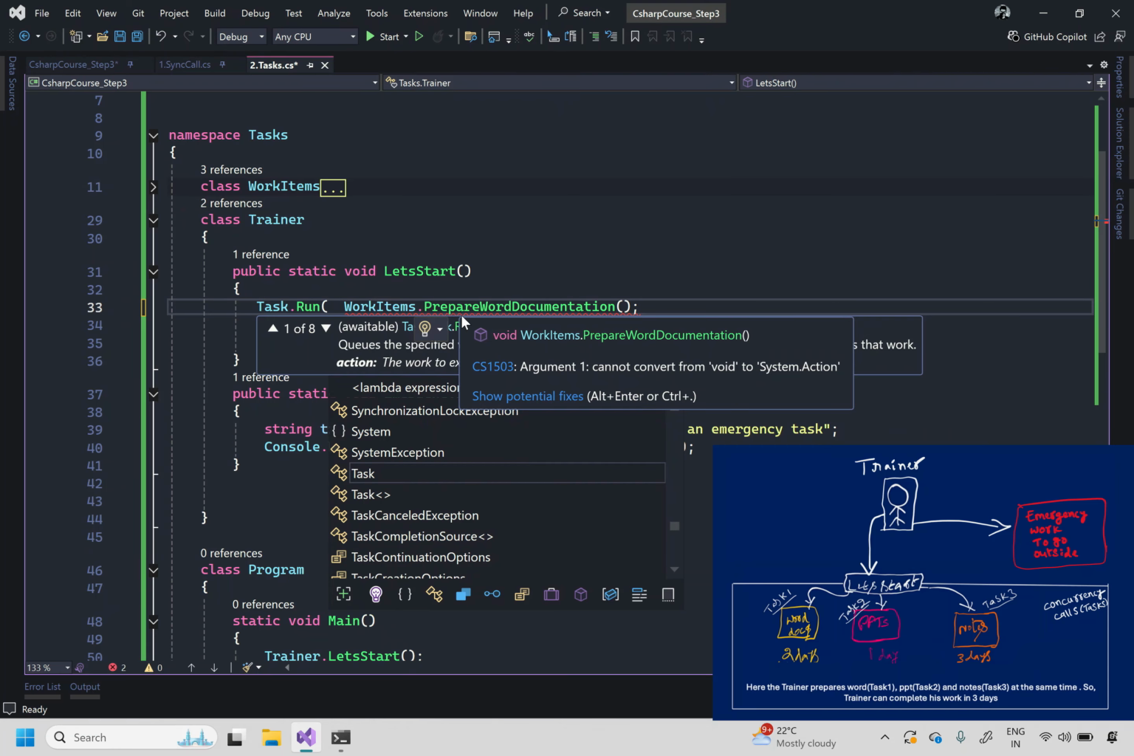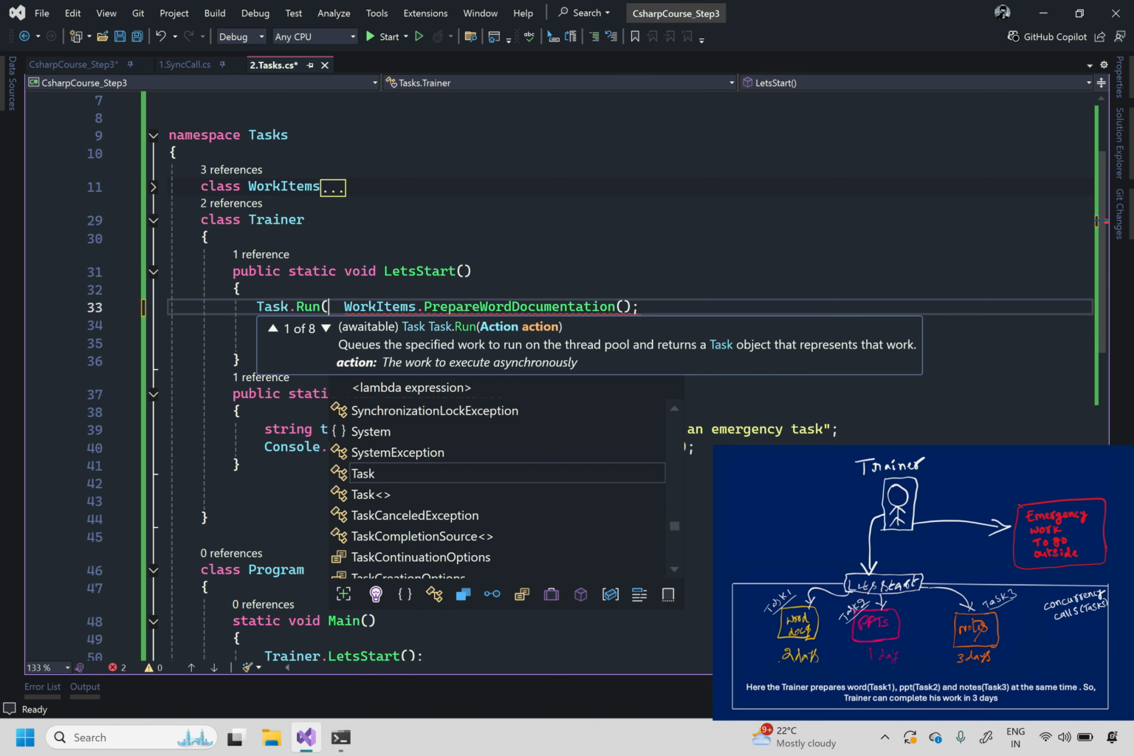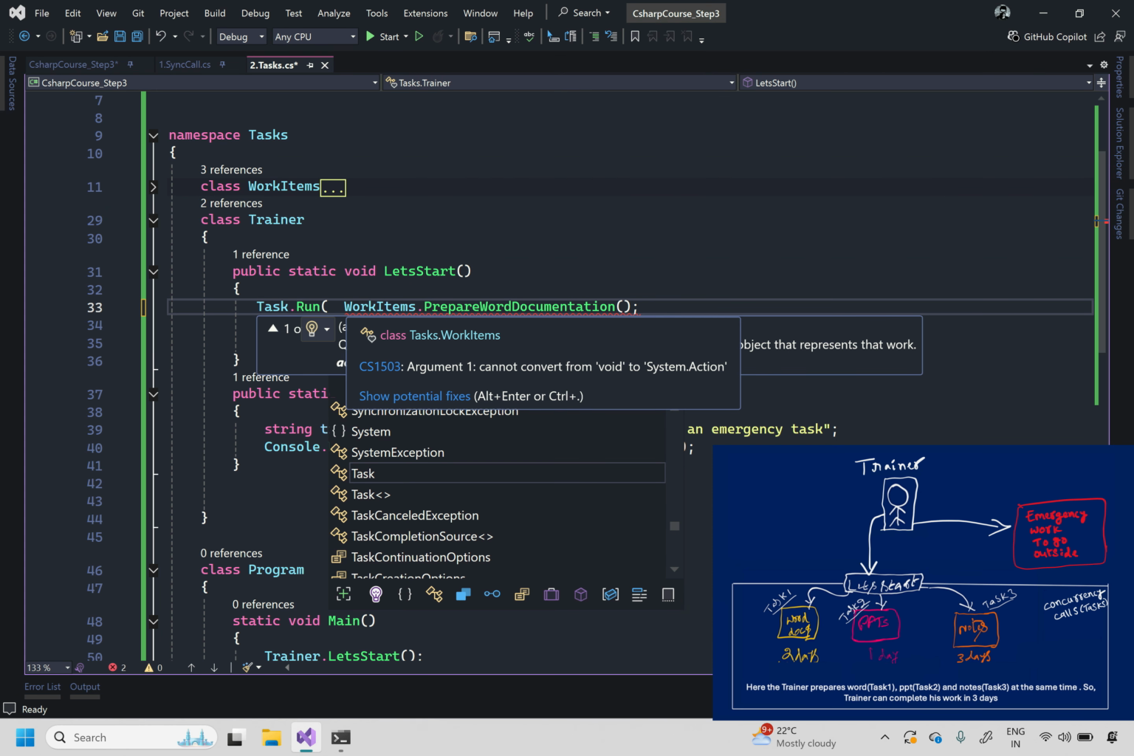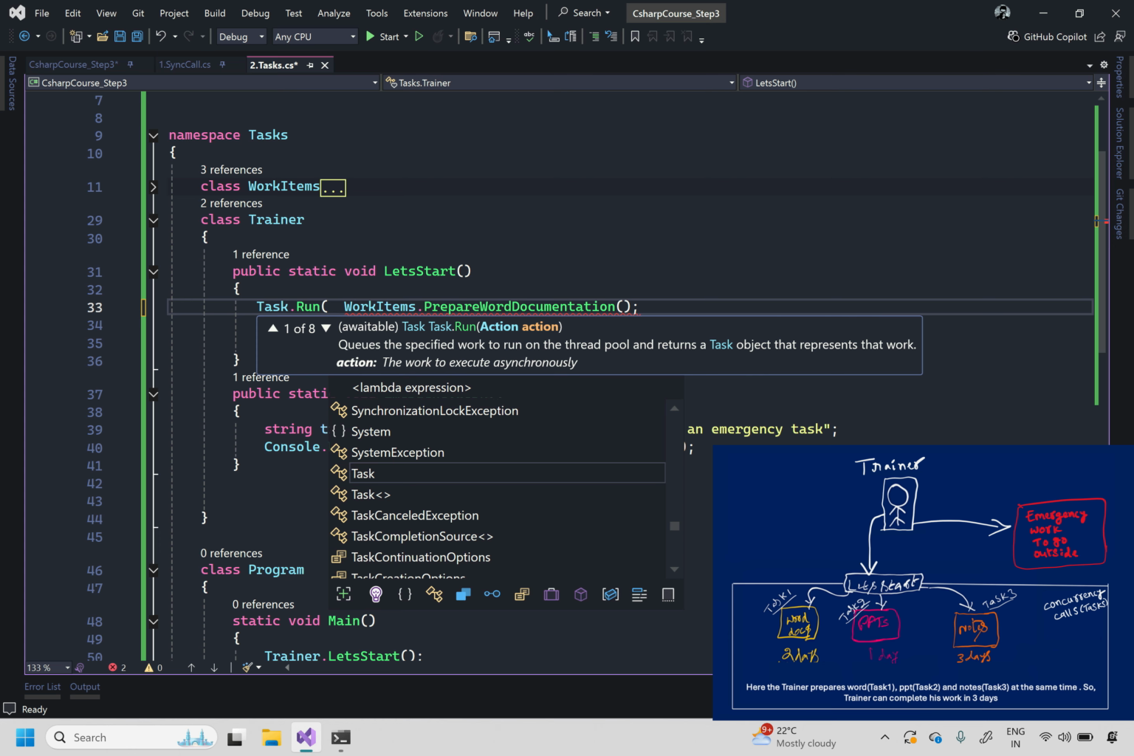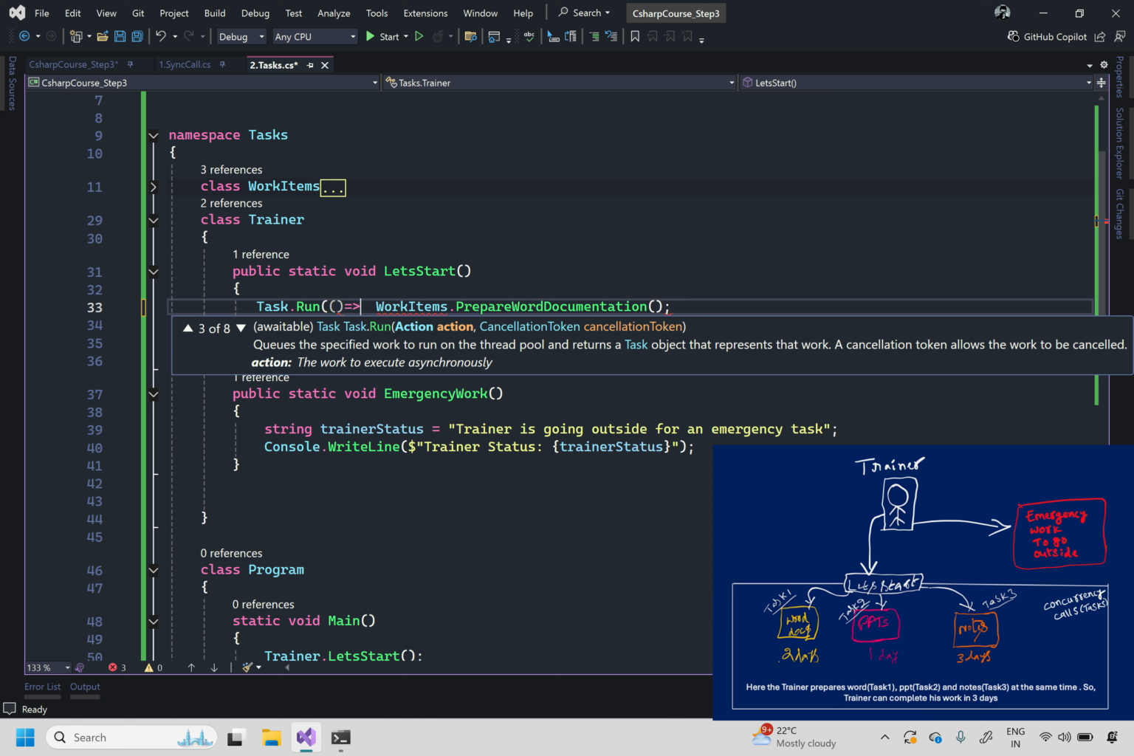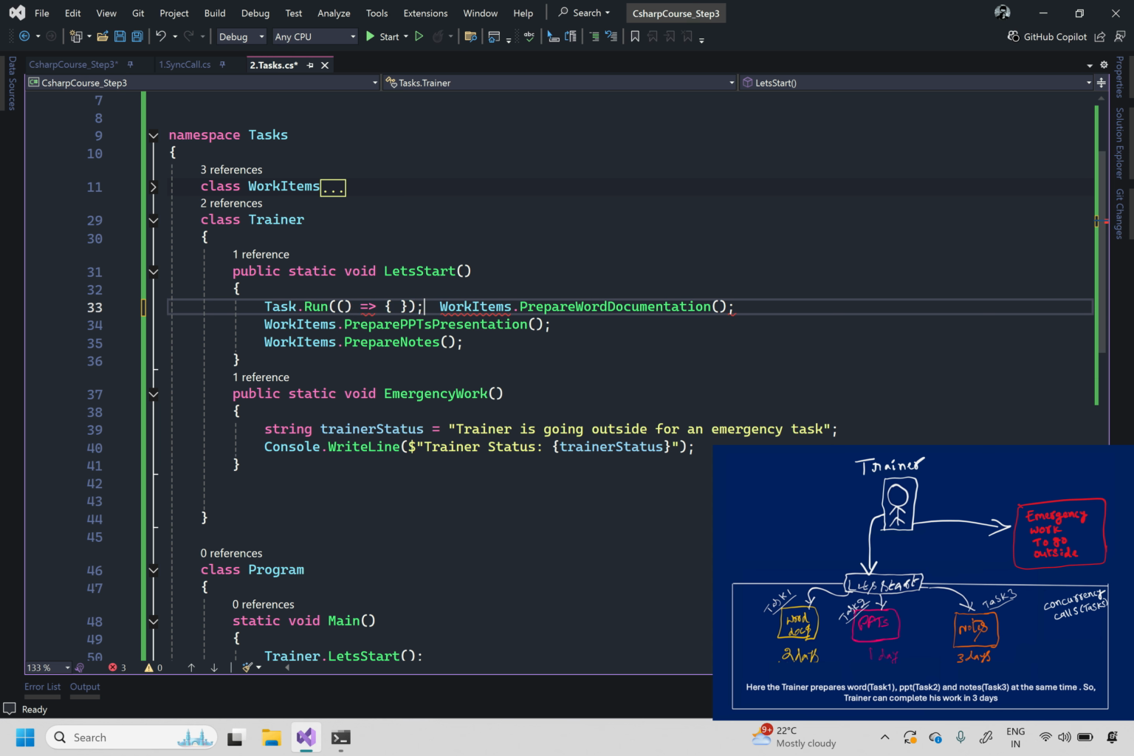To configure your void method under Task.Run, you have to use lambda expression syntax. By using that, you can configure this method under Task.Run. How to do that? Just use the lambda expression, that's it. Under here you just implement your work. The same way I would like to configure PreparePPTPresentation under the task. You have to follow the same methodology, that is Task.Run, and PrepareNotes as well.